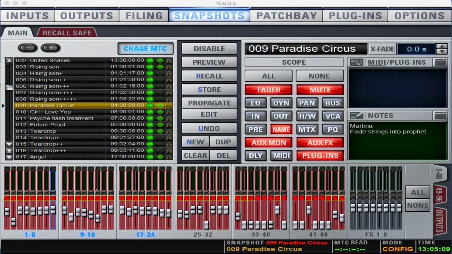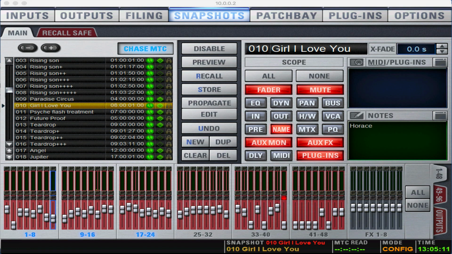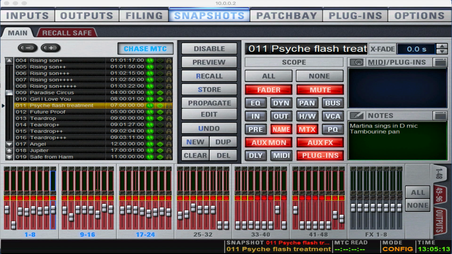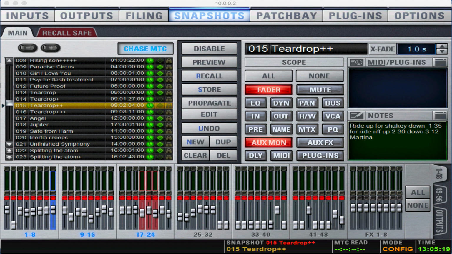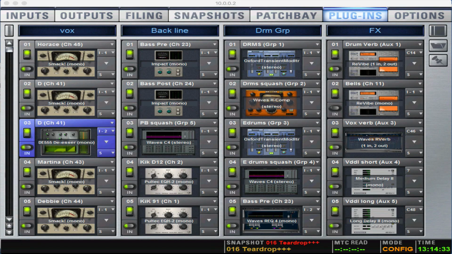You can see my snapshots are reasonably complicated. I have quite a few of them. I trigger them from MTC, different scope sets depending on the snapshot itself, different fade times, and also I use the notes quite extensively on the bottom right-hand corner just to remind me of things that are going on in my show. I have about 50 plugins on this show.